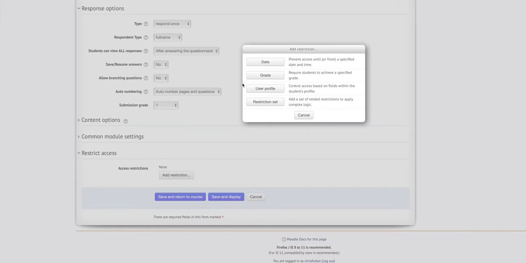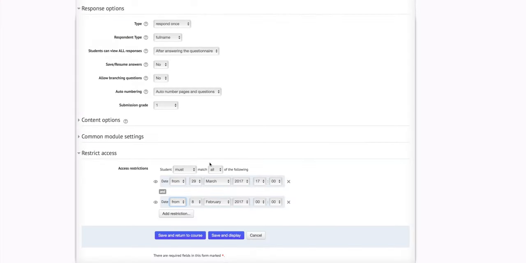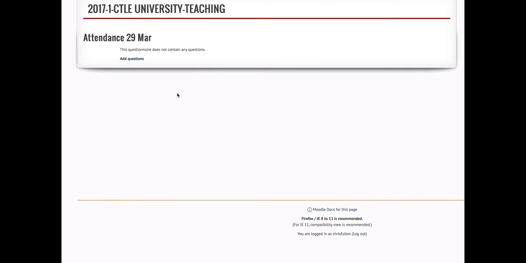And last, I want to add a restriction that makes the question available from a certain date and time. In this case, it's 5 p.m. until another date, that is from the date of the class until 5:30. So I'll give them 30 minutes to answer this question and then click Save and Display.